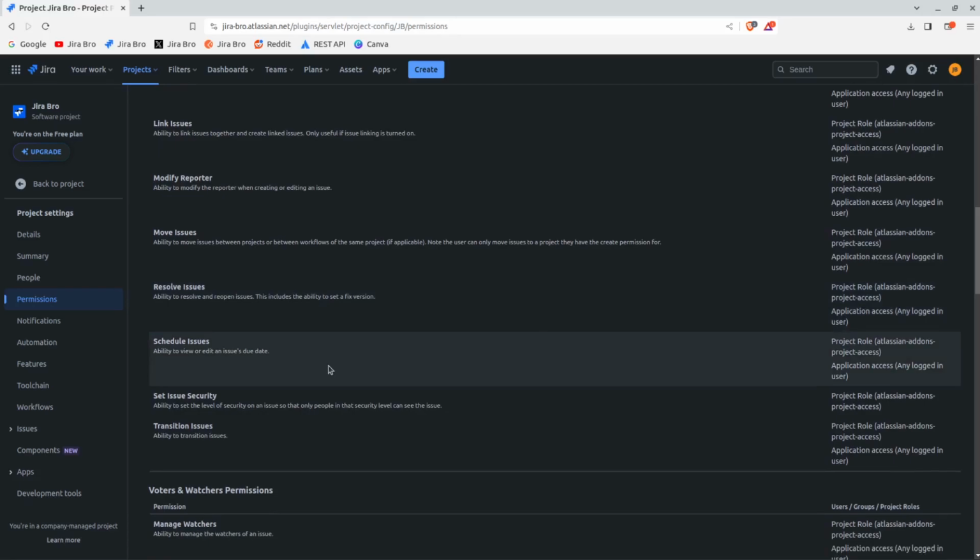Schedule issues. Ability to view or edit an issue's due date. Usually this is going to be project managers or product managers or Scrum Masters. I don't think so. Or yeah, let's say even them.